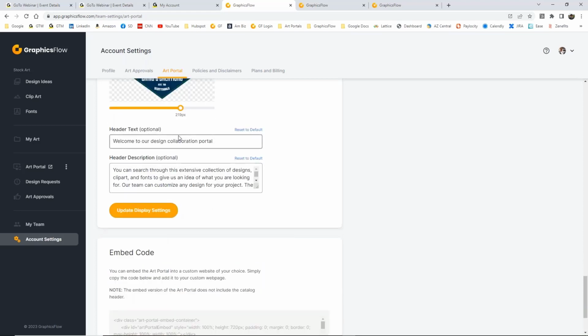Your header copy, there's default header copy. I've doctored mine up a little bit. You can always reset back to default, but mine says, "Welcome to our design collaboration portal." Sounds pretty pro, doesn't it?